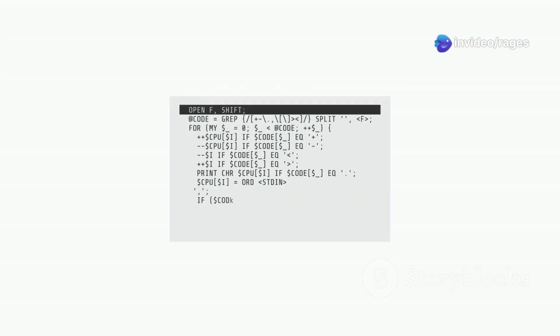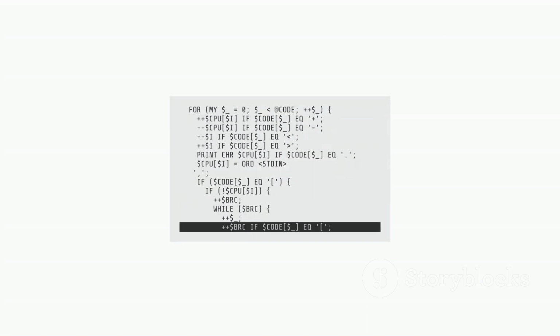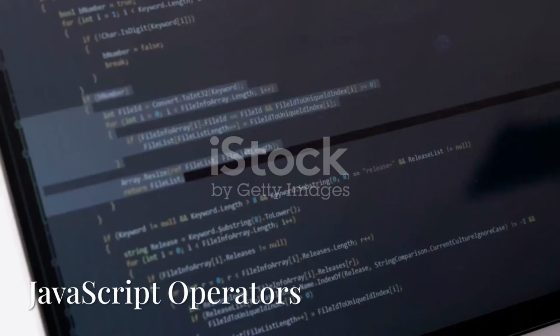In these examples, we saw how to print text to the console, declare variables using let, var, and const, and work with different data types like strings, numbers, and booleans.